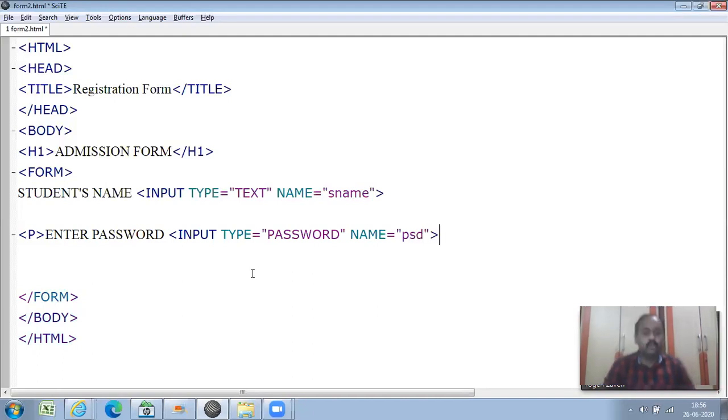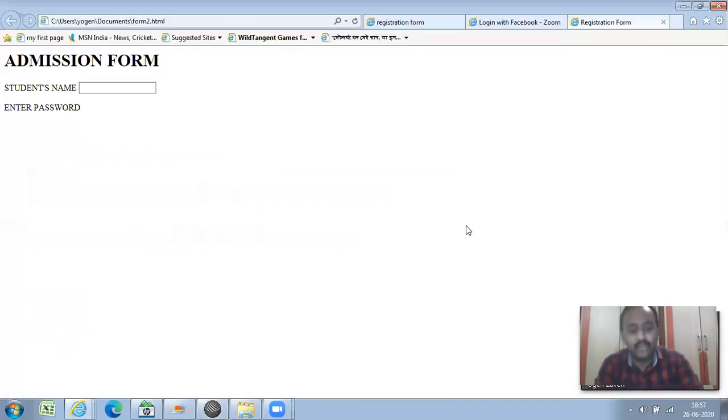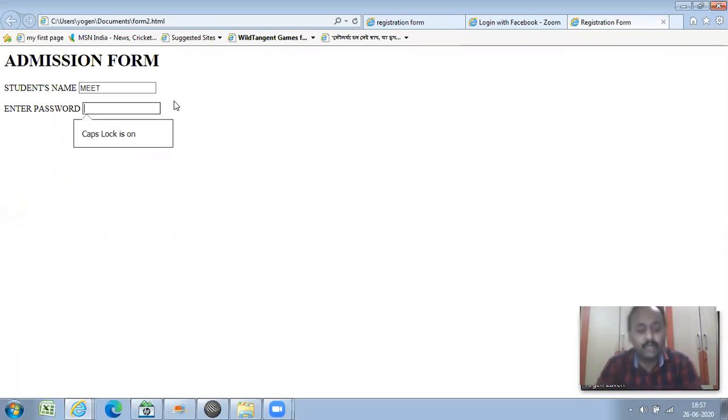Okay. So right now on your screen, you can see two different HTML tags for creating a text box and a password box. Just save it and check the output. You can also check in your output. Just click here and type some name. Like I am typing name, meet, and here I type the password. So you can see this is a password box.